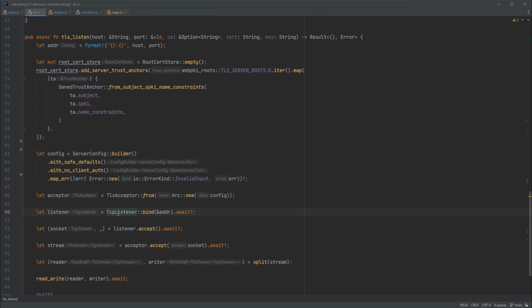That's exactly the same as previous code. We bind to an address and wait for connections on it. We accept the first connection we receive. Then we wrap up that socket that we received with our TLS acceptor. So that's going to effectively add TLS to that socket. It's going to start communicating with TLS messages over that socket. Then we split up our stream and we hand it off to read-write. So this is looking pretty good, but there are a few things we need to add.